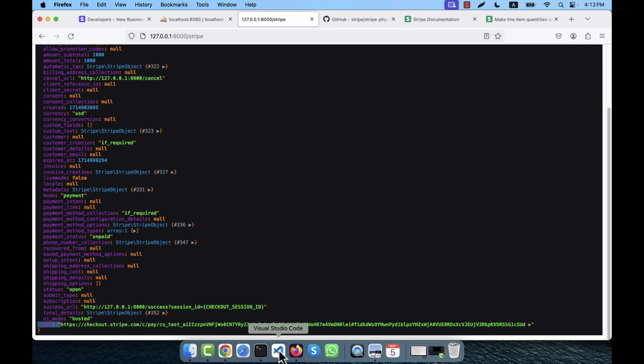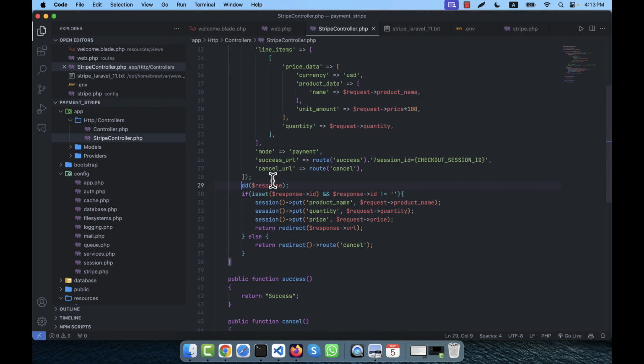So if your secret key is wrong, you will not be able to see the Stripe checkout page. From your application it will give you an error, and you will be taken to the cancel page. You will not be able to see the checkout page that you already saw some time ago. So I will stop here, right?